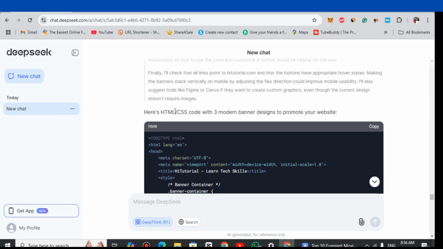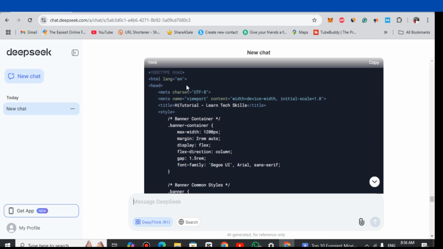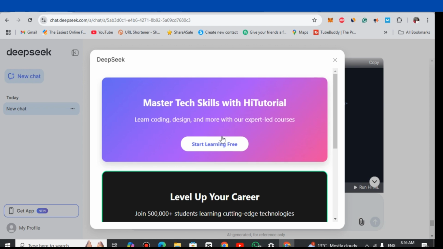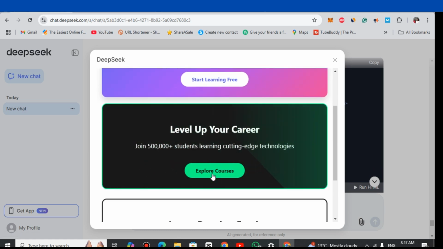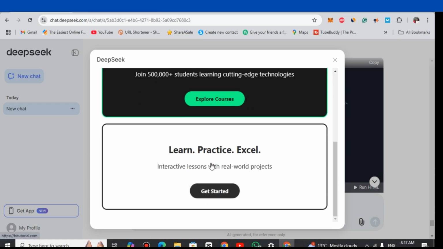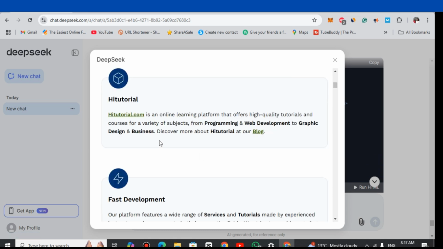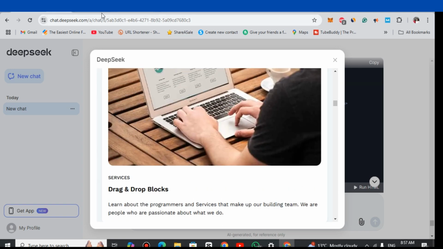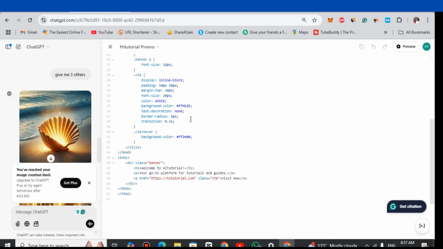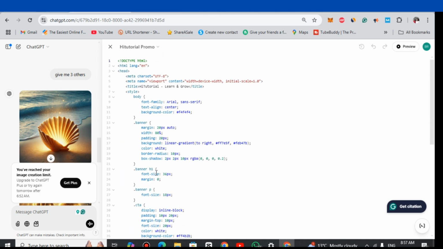Task three is asking about HTML code with three different banners. Here is the result from DeepSeek. Let's see the designed HTML code. Here is the first banner, level up your career, explore courses, and third, learn and practice Excel. Let's get started. It takes me directly to my website. Excellent. Now let's take a look at the ChatGPT result.